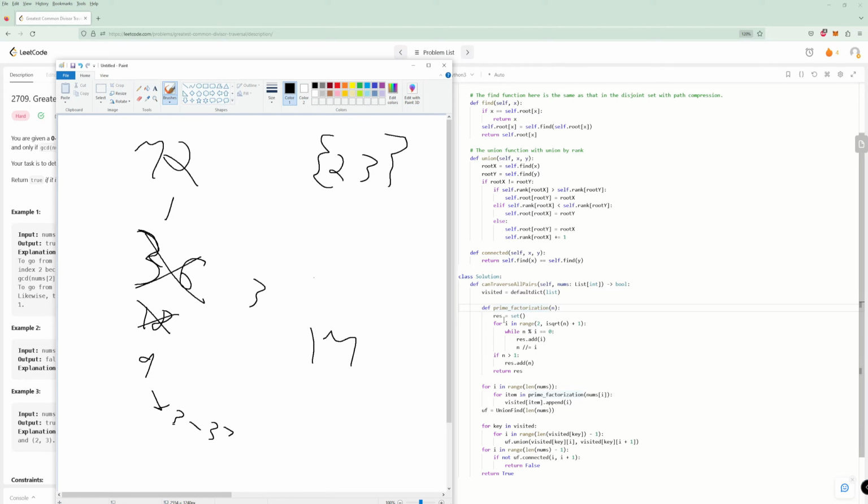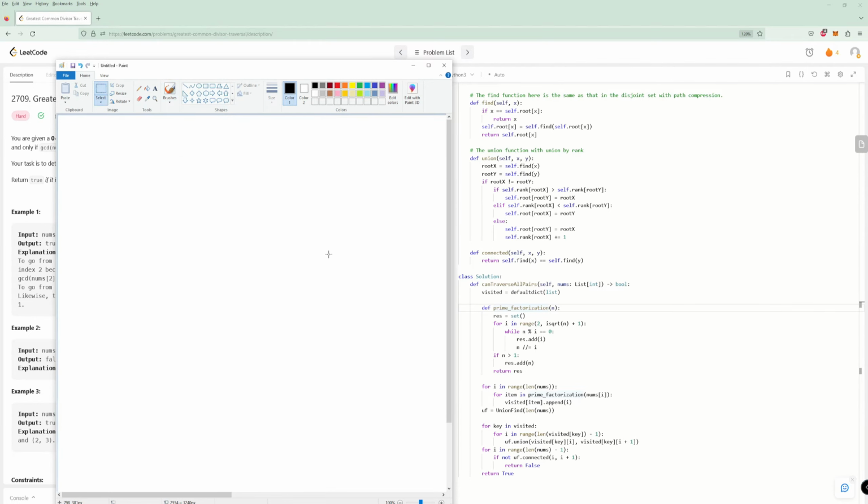So you could look this up. There's a bunch of YouTube videos for prime factorization, but that's the basic, straightforward way. You start at a small number, you keep dividing until you can't, then you increase and increase and increase, and so on. So now that we get this prime factorization, it's pretty straightforward from here.